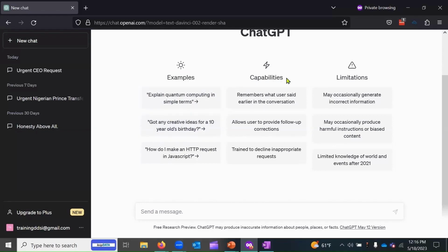There are some interesting capabilities with this tool. As mentioned earlier, it does remember what users have said earlier in the conversation. So this is that human-like conversation that you can have with ChatGPT. If you ask for 10 ideas for an upcoming birthday, for example, after it gives you the answer you could say, I'd like to learn more about option 2, and ChatGPT knows exactly what you're talking about. So you can provide follow-up corrections if necessary. And while it's not perfect, ChatGPT is trained to decline inappropriate requests.